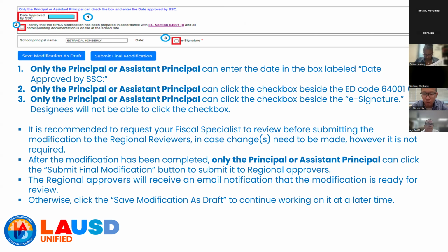And the reason is because your principal and assistant principal are responsible for the monies, and so we give them the ability to control that. It is recommended to request your fiscal specialist to review before you submit the modification to the regional reviewers in case there's changes that you need to make, but we don't require it. And then after the modification's been completed, only the principal or assistant principal can click the Submit Final Modification button to submit it to your regional approvers.